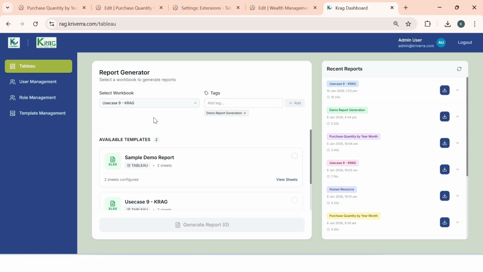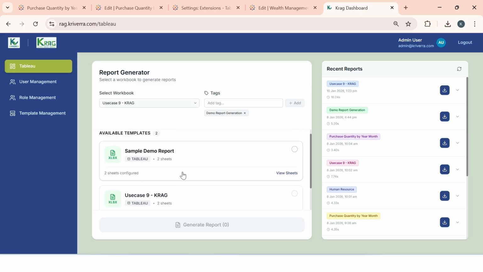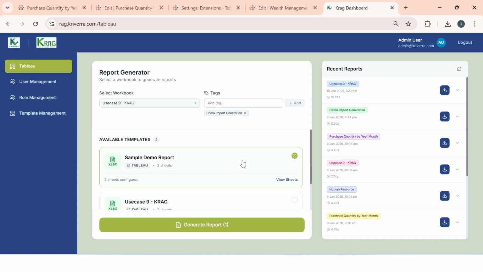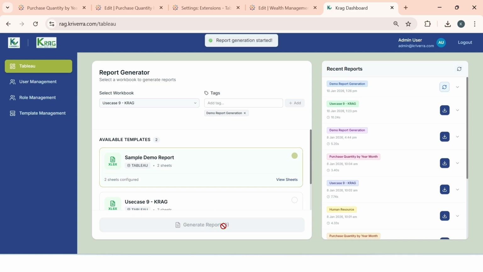This section displays the available templates for the selected workbook, filtered by the current user's permissions. Now let's select the sample demo report and click on Generate Report. You can see a pop-up on the top showing report generation started.